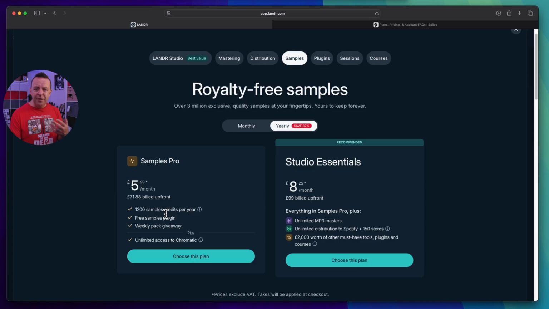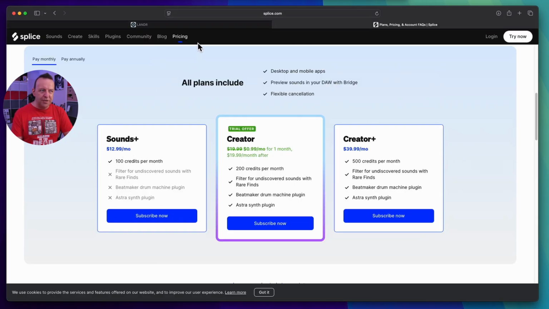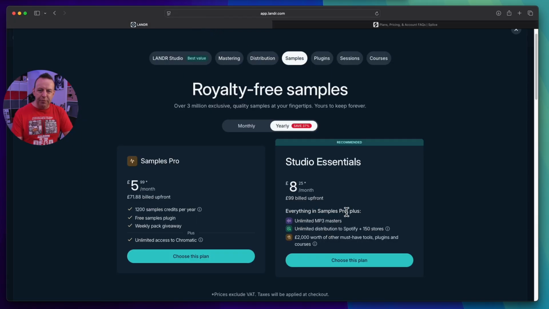When you go to LANDR, you've got that here just for $5.99 a month. So 1,200 credits a year, 100 a month. And then you've also got free sample plugins and then weekly pack giveaways as well. And they also give you unlimited access to Chromatic. Chromatic is actually a loop-based instrument. However, if you're looking at distribution and mastering as well, you'd go straight to Studio because it's $8.25 a month, still cheaper than just the sample pack, and you're getting everything in Sample Pro plus unlimited MP3 masters, unlimited distribution, and then you get £2,000 worth of plugins. Why would you not do that?